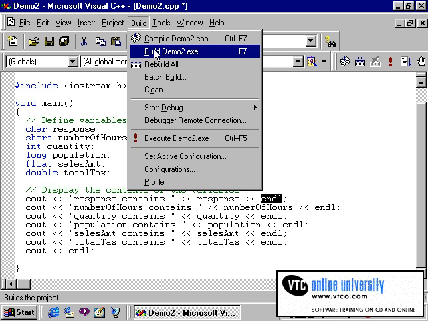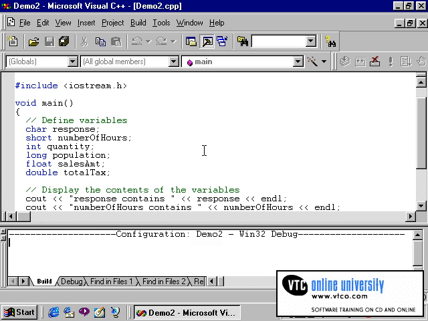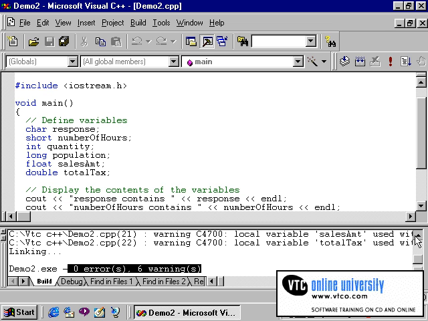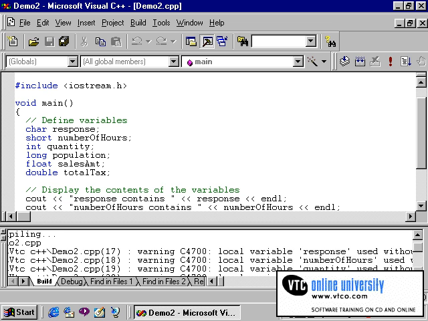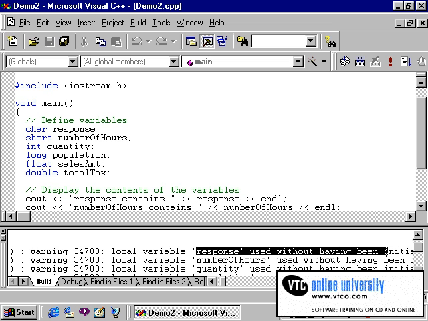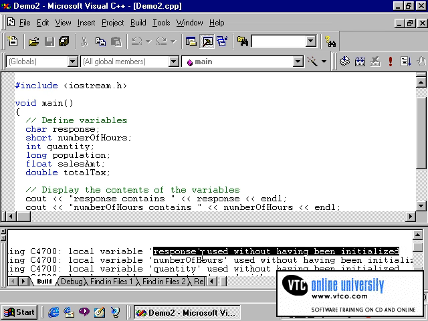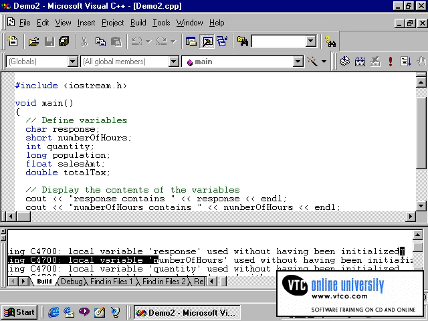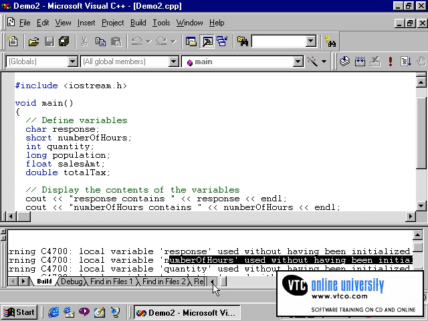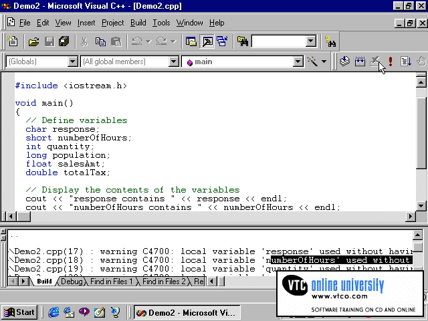We'll click on Build, and then Build once again. You'll notice that after the compile takes place, I receive a message of 0 errors and 6 warnings. The 6 warnings are coming from the fact that I have not initialized these variables. As you can see from the messages, it tells me that my variable response was used without having been initialized. And I get similar messages for each of the other variables. Now these are warnings, which means I can execute the program. So let's just run that and see what happens.